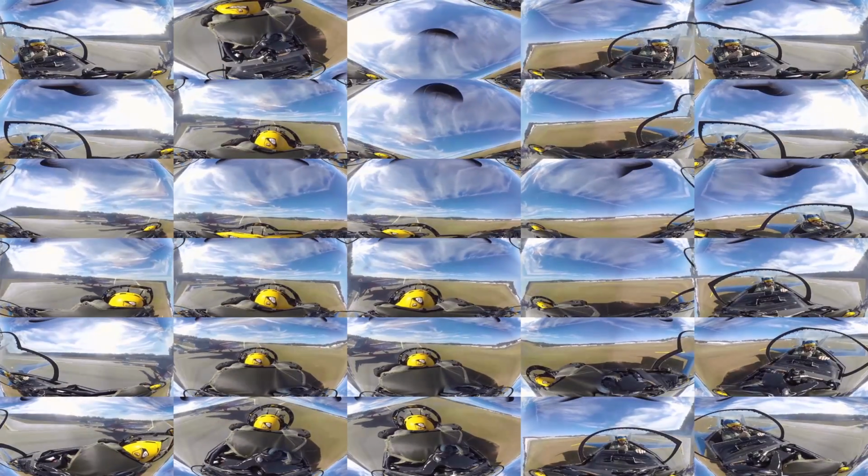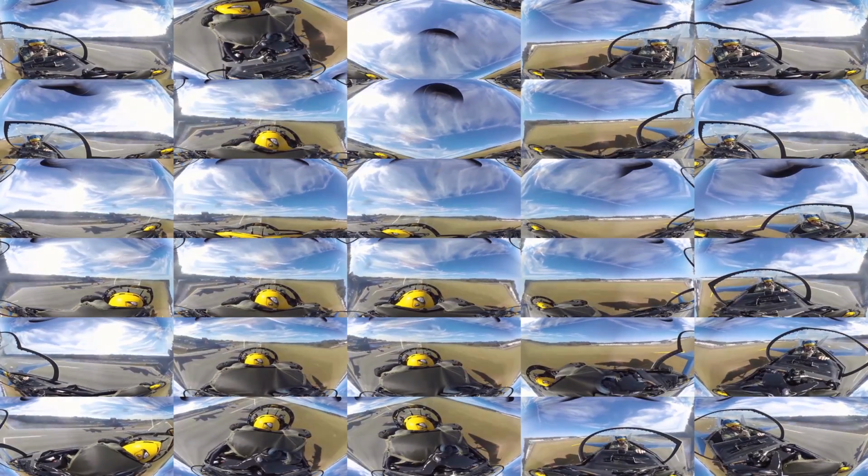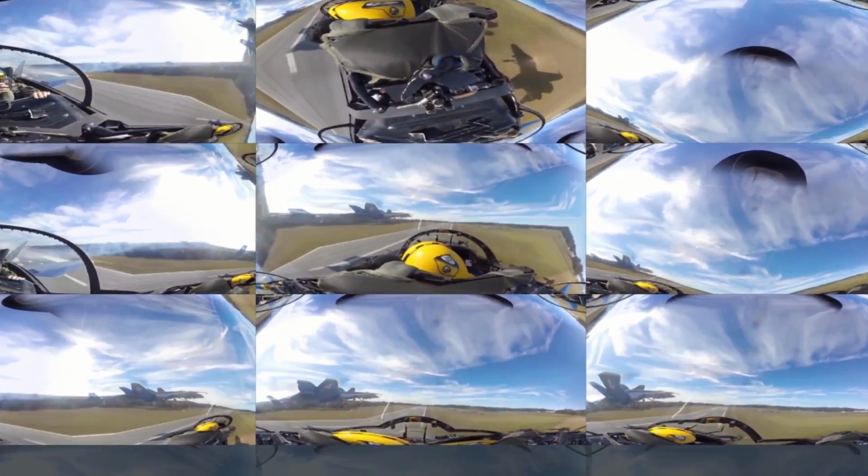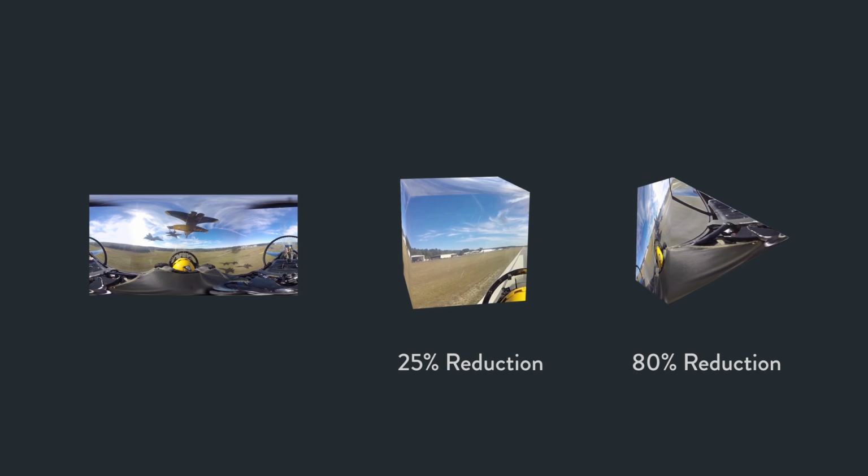We split the 360-degree sphere into 30 different viewports, separated by about 30 degrees. That way, as the viewer looks around, we can dynamically switch between viewports for optimal resolution. With pyramids, we can reduce file size by 80%. Now we are able to bring high-resolution 3D videos in virtual reality to you.